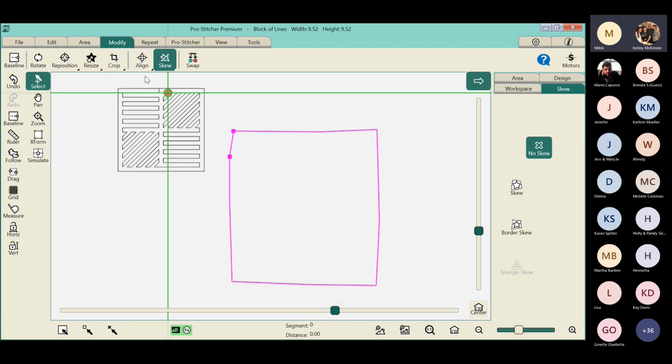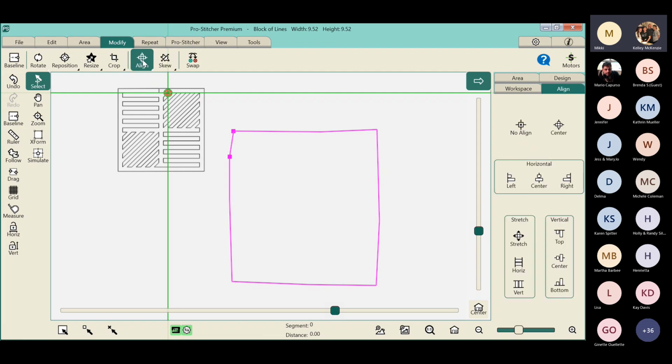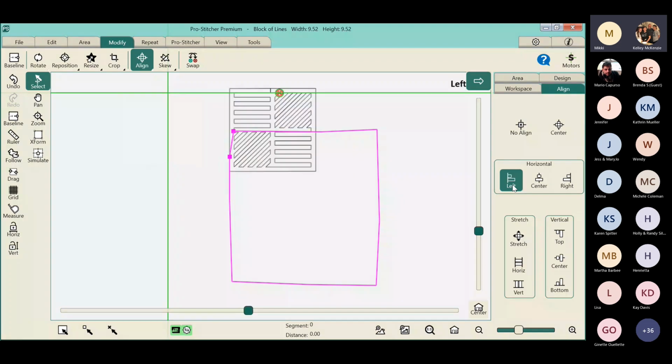So I told you I was going to show you earlier that for a line you have to have an area set, and it wasn't set earlier, so a line was grayed out. Now that we have an area set, I want to show you how to use this align feature. When you select a line, you can tell it to take this design and align it with the area horizontally on the left-hand side. And I'm going to select that. You're going to see that it took my design and lined it up on the left-hand side of my area.